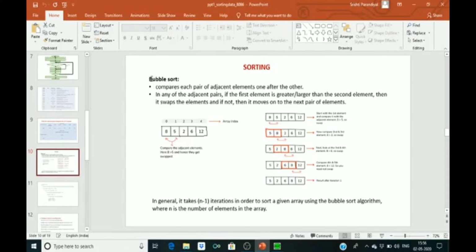Bubble sort is an algorithm to find the largest number among the numbers in an array. So what we do in this, suppose we are taking this example. We have an array of 5 elements. These are the elements. Now what we will do, we will compare each pair of adjacent elements one after another, and in any of the adjacent pairs, if the first element is greater than the second element, then we will swap the elements, and if not, then move on to the next pair.